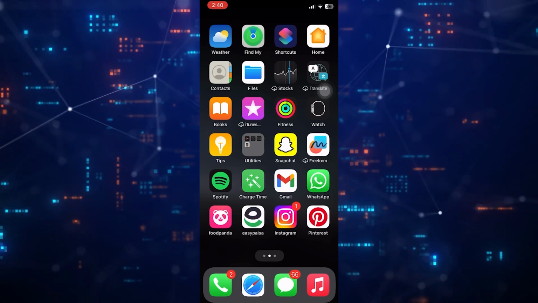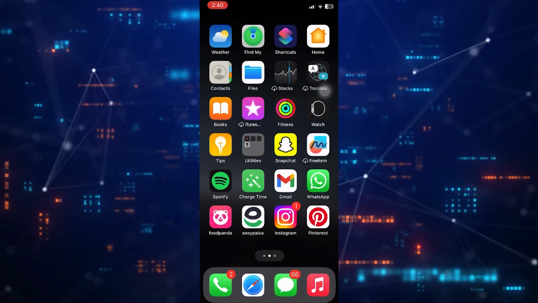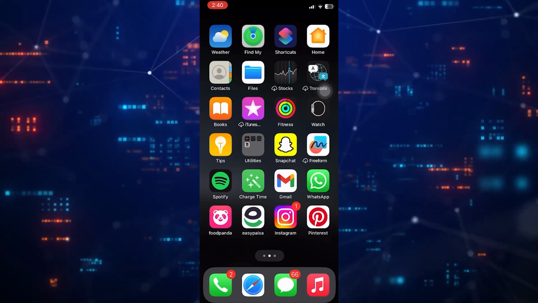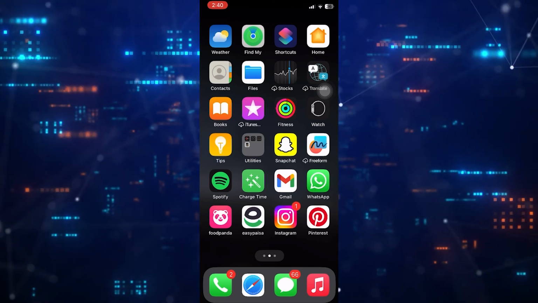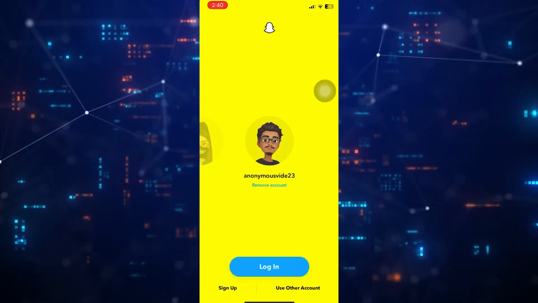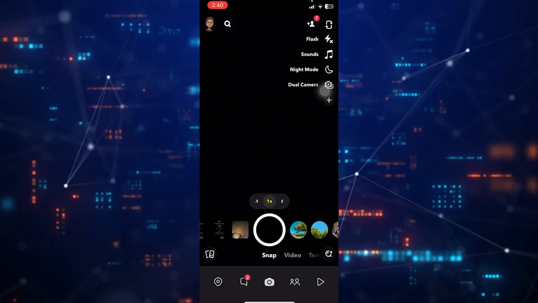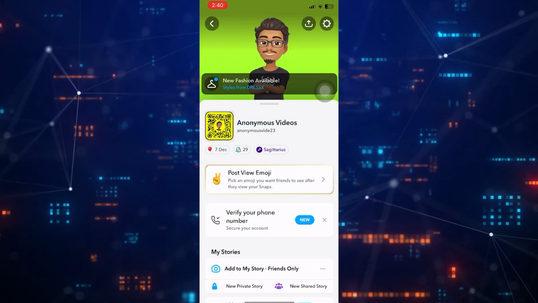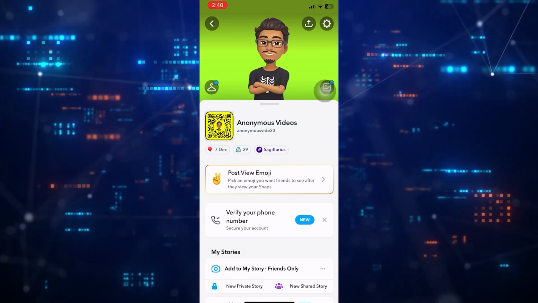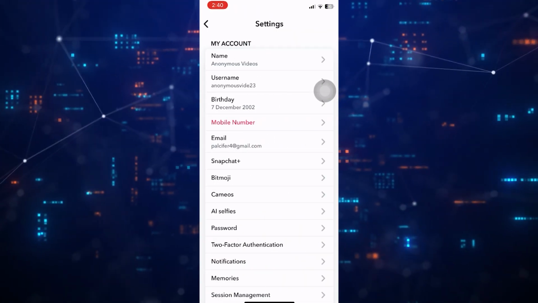Let's go. First of all, open up the Snapchat app. Then tap on your Bitmoji profile icon at the top left corner of the screen. After that, tap on the gear icon at the top right corner of the screen.